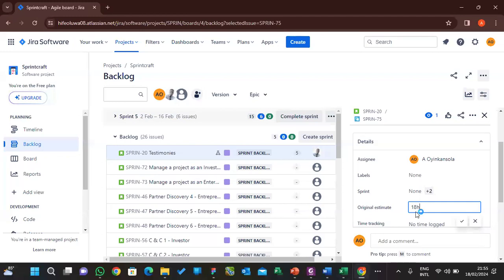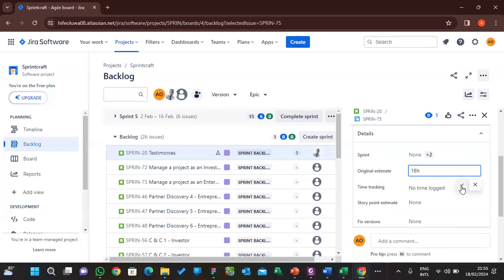It's going to convert this to days. Remember, 8 hours make 1 day. So Jira will convert this. If I click on it, to convert 18 hours to how many days it will be.